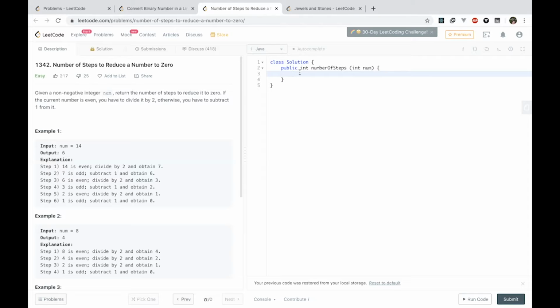First thing, we need to return the count of the number of steps. So let's have a variable count initialized to 0, which will help us keep a count of the number of times needed. So the number is non-negative and it needs to be reduced to 0. So we'll start with a while loop where we consider the number greater than 0 and we loop.